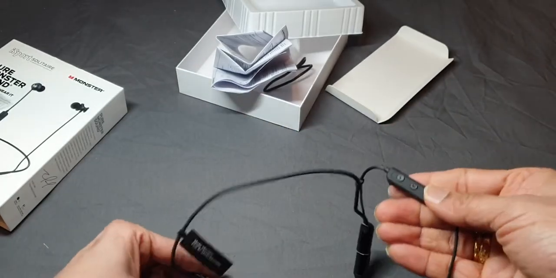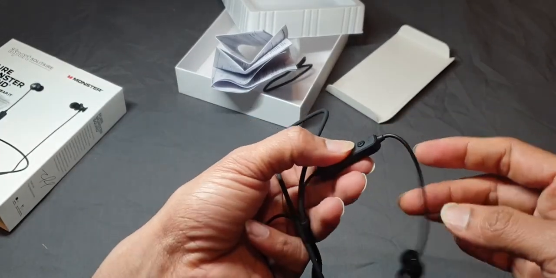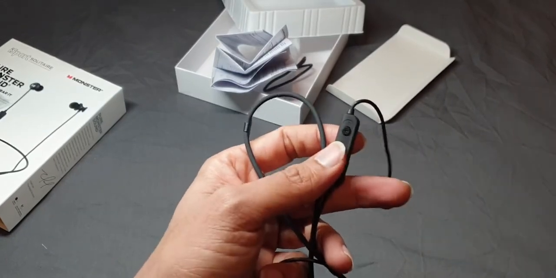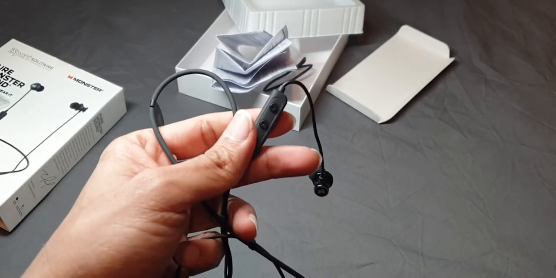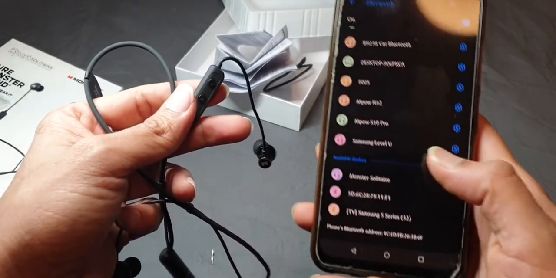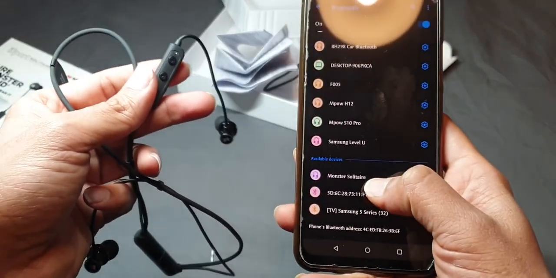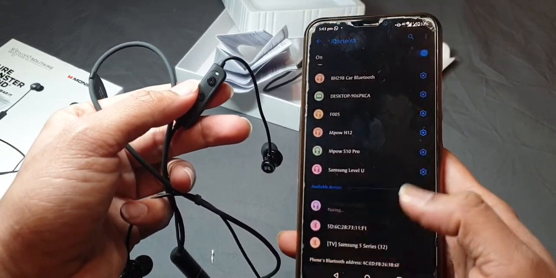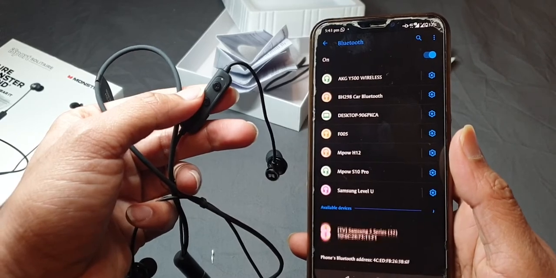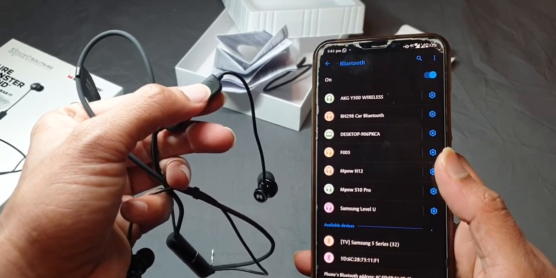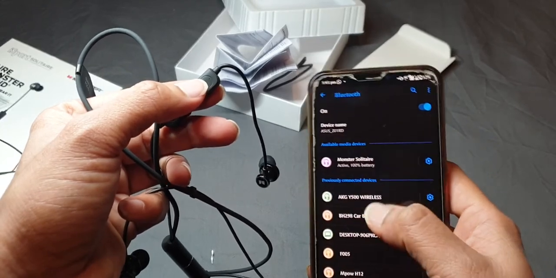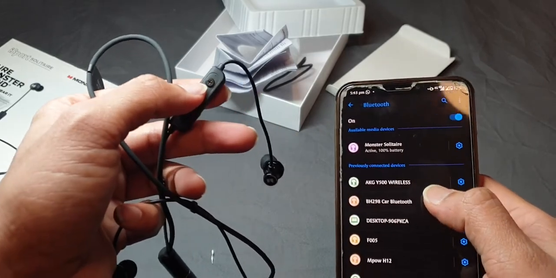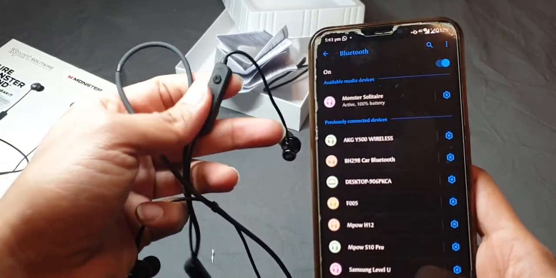Let me try and turn it on. I assume pressing and holding the center button. Okay, there it is. I saw a white light. So you see the blinking light there. I think that's the pairing. And then in mobile, you actually get this Monster Solitaire. Once you click on that, let's see what happens to allow access pair. There it is. I think it got paired. Yes, it's connected. 100% battery. Okay, out of the box, and it says 100% battery. Very good. So that's how you connect.